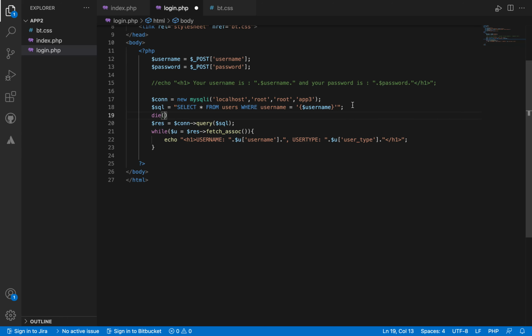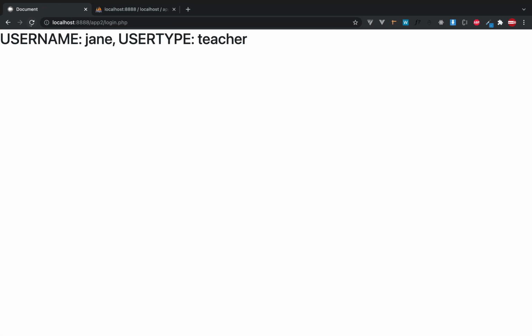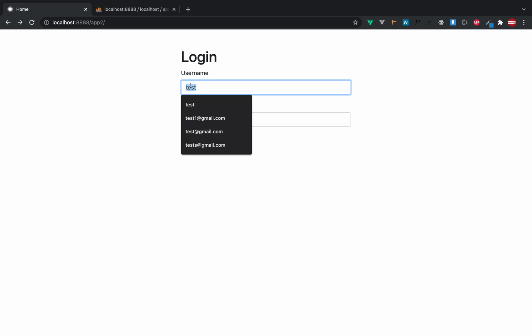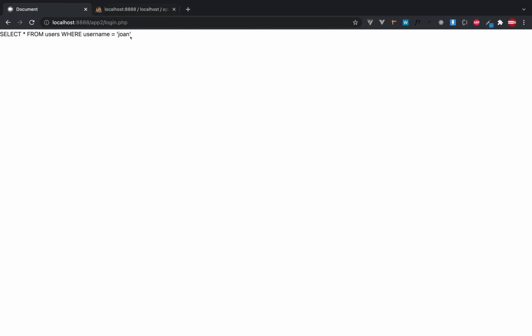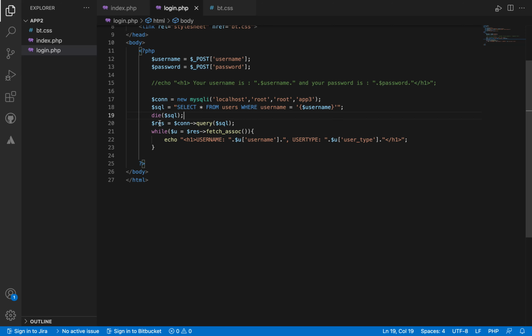So let me try to die. Die means to stop the application. I stop the application with the SQL, and we see what the SQL looks like at the moment. So you can see our SQL is select all from user where username equals test. So it means that if we come back here and put maybe the username as Joan and submit, it will be limiting to what? To Joan. Okay, so let's go and remove this die.